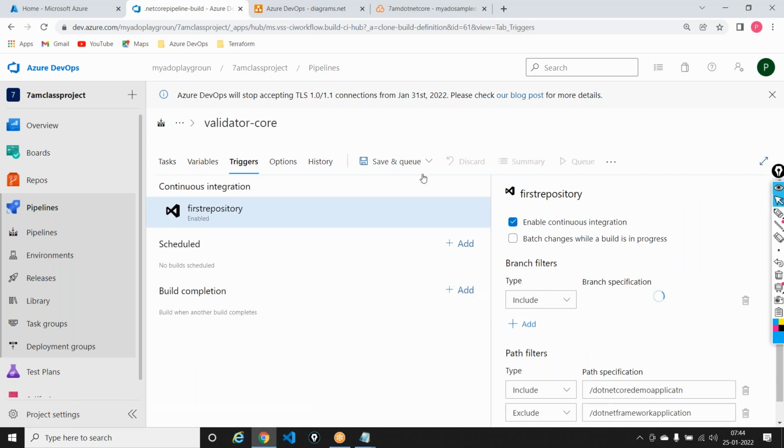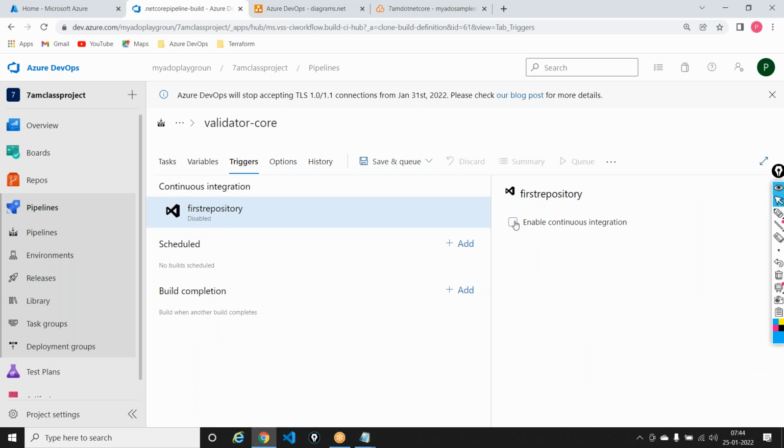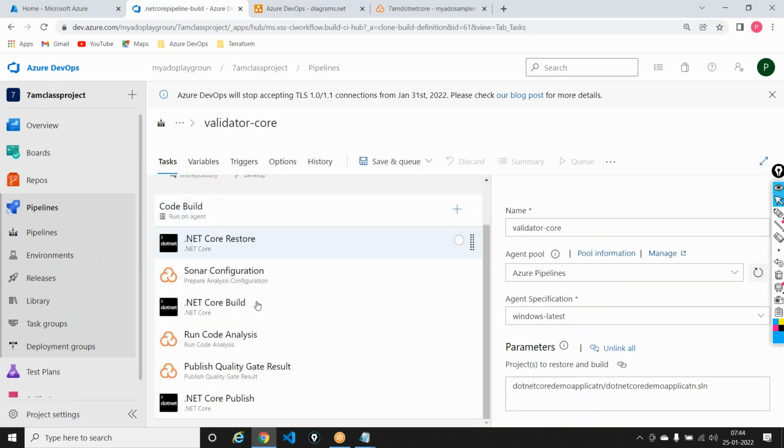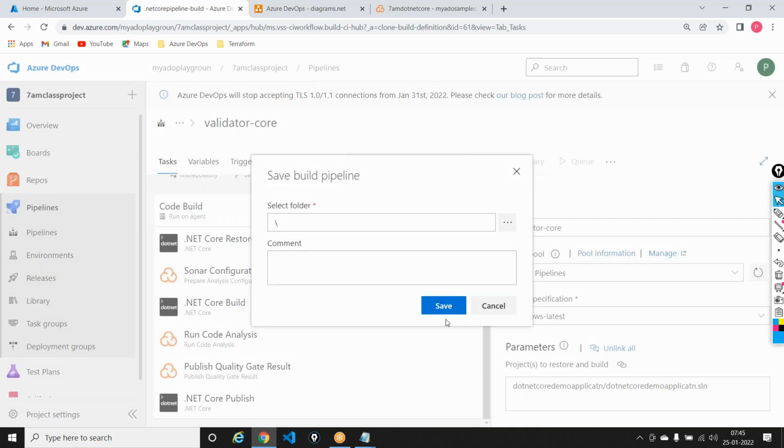And I'll go into the triggers and also remove the triggers. I don't even need the triggers. I don't even want the trigger to hit this. And here, I have this validator pipeline, and I'll just save this. And I'll save it into a folder called validations.